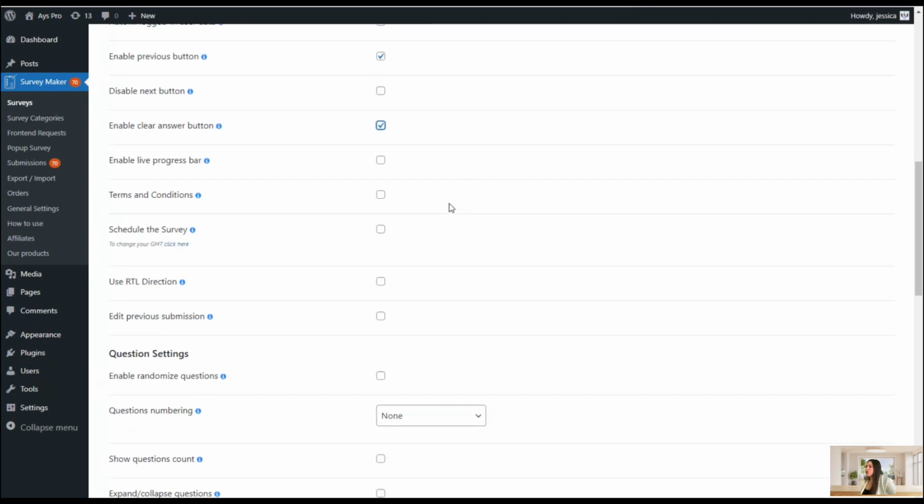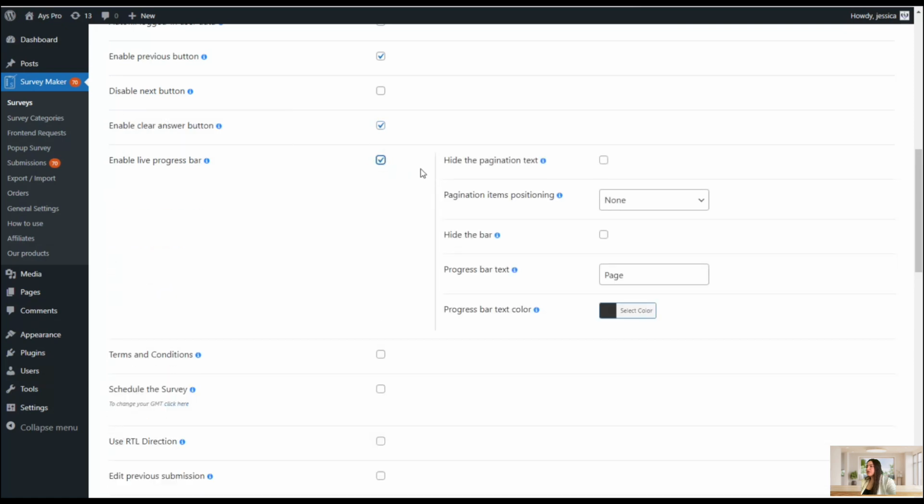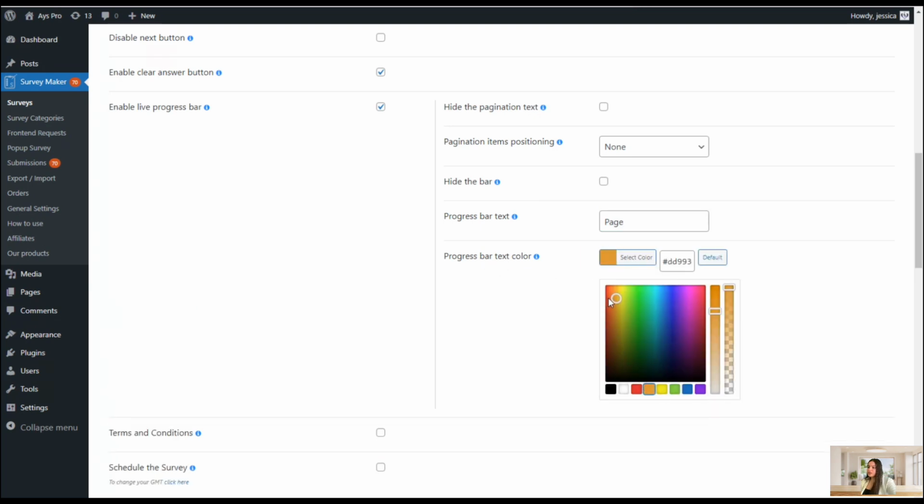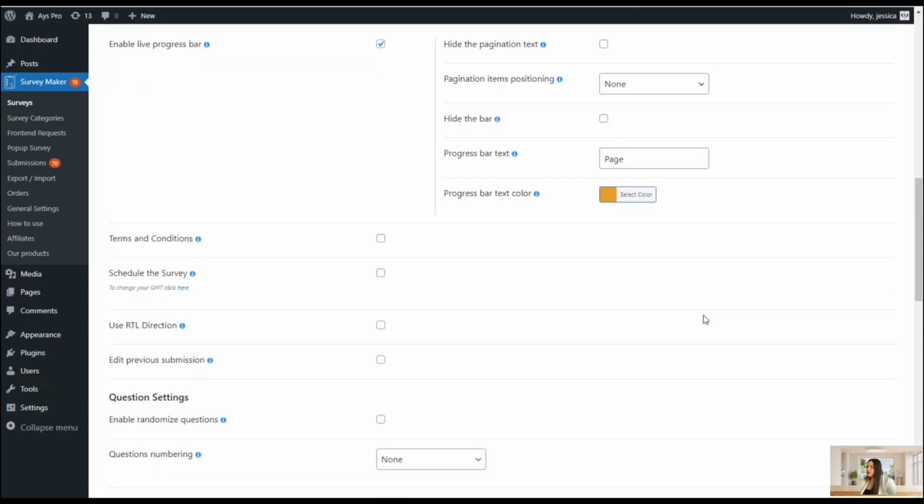We go ahead with the features, and the next one is to enable live progress bar, and by clicking on this button, the current state of the user passing the survey will be displayed in a beautiful way. Here we can tick and hide the pagination text if you want. Then we can choose the pagination items positioning like this, and we can hide the bar. We can provide a progress bar text, and we can choose the progress bar text color. Let's set it to this one, for example.